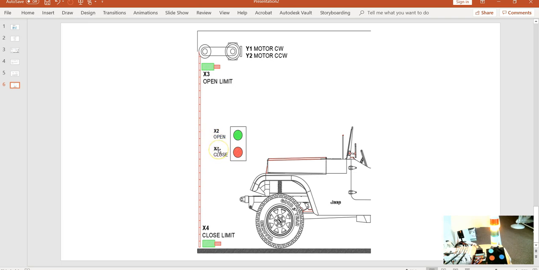The X1 is our stop push button. X2 is open, and we can use that. So we can use X2, our green push button, to make us go up. We can use our reset, which is X3, to make us go down.